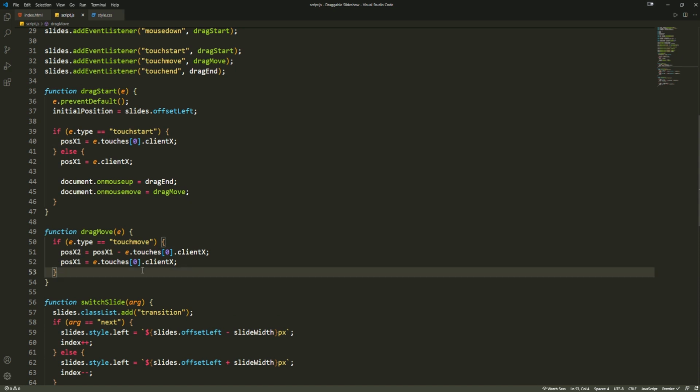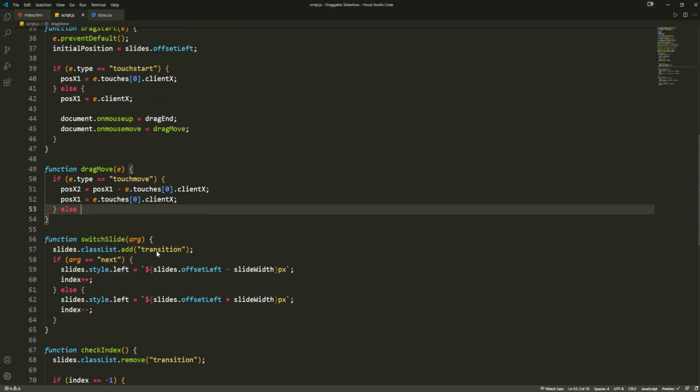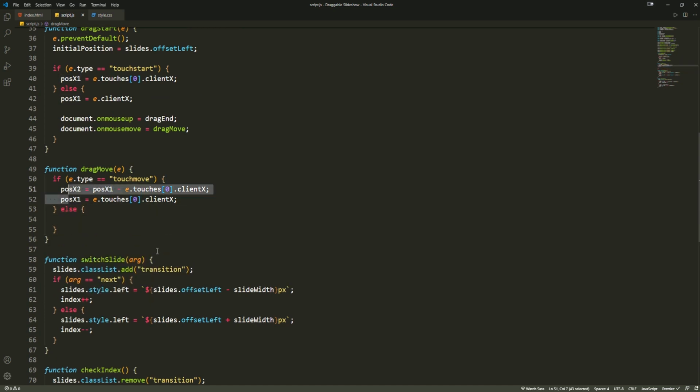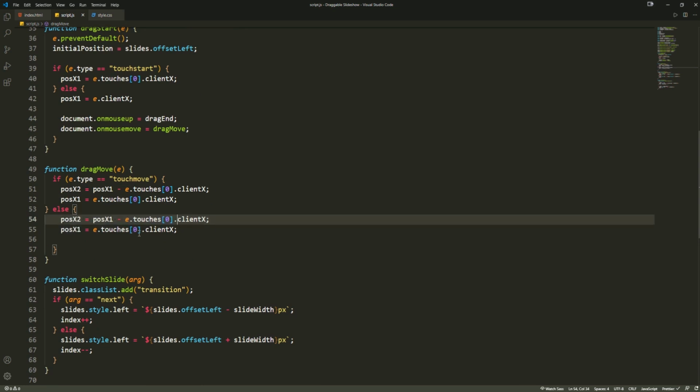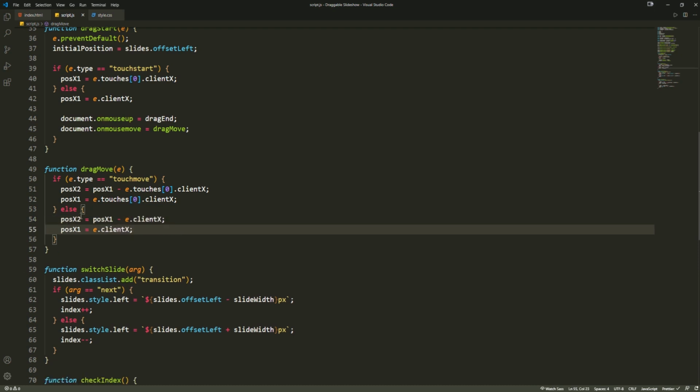All right, so now in the else part, we're going to do the very same thing. I'm going to just duplicate it down below, move it all the way up until here, and this time I'm going to remove this touches[0] right here because it's not a touch screen device. In the else section, this is going to be called whenever we are dragging in a laptop or desktop.